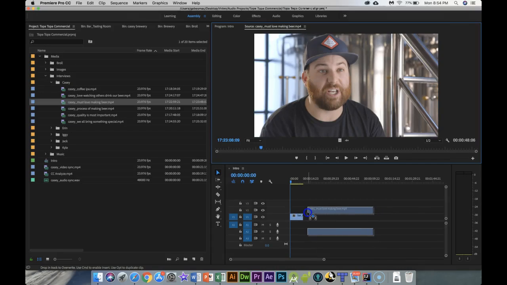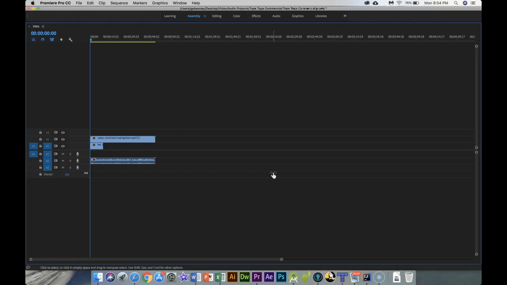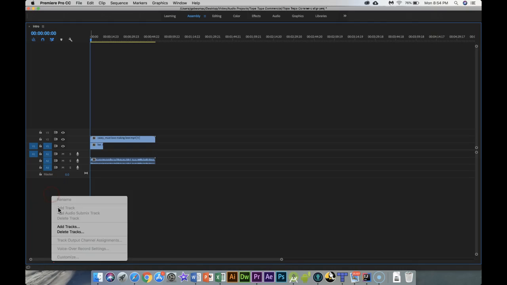Now, focusing on the timeline, I do not have to put everything on the same line as what the previous video is on here, so let me magnify this. Right now I just have 3 video tracks, I have 3 audio tracks. I can right click and I can add tracks. I believe you can go up to 99 video tracks, 99 audio tracks.